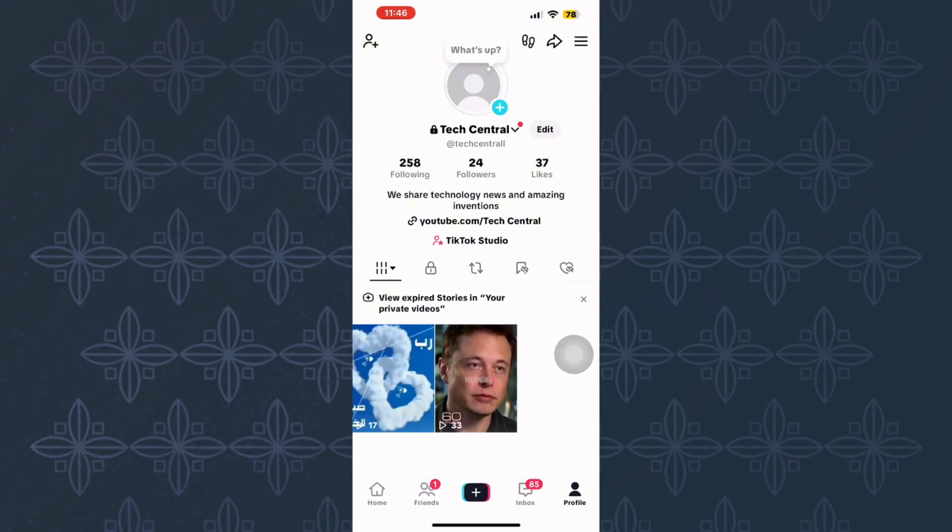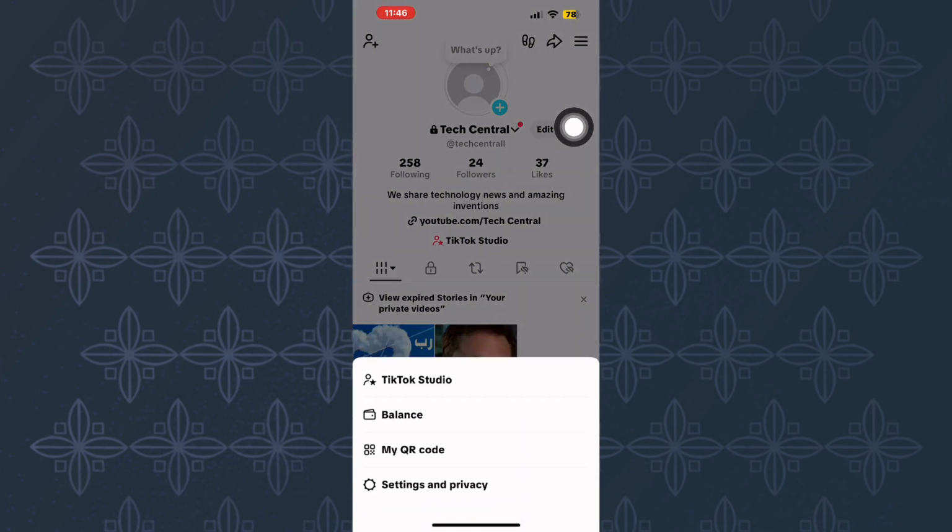On this screen, you'll notice various icons that allow you to navigate to different sections of the app. From those, tap the menu icon at the top right corner. It appears as 3 horizontal lines. A pop-up menu will slide up from the bottom of your screen, containing several options.